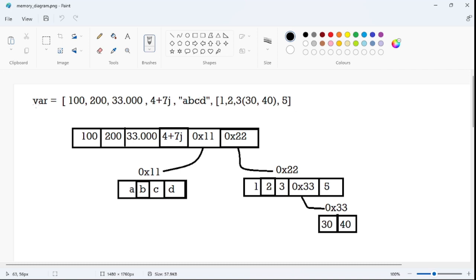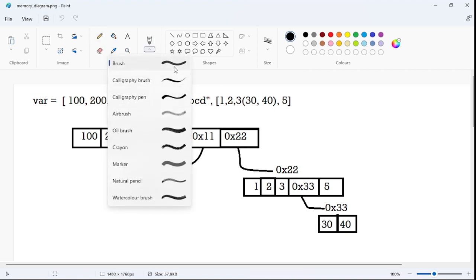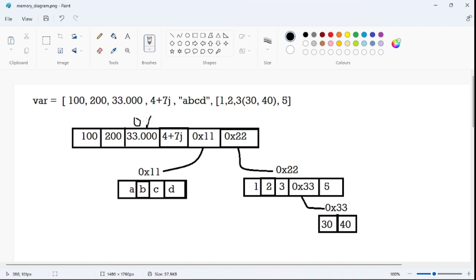Okay, what will happen now? The moment it stores, it will create a memory block. Let's say this is 0x100. This will be stored in the var variable. In this var variable it will store 0x100. Okay, the moment it stores, it will create this block.